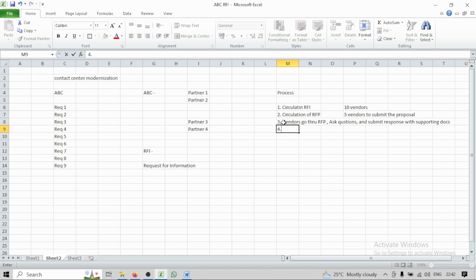Fourth will be evaluation. Once these vendors have submitted the response document, there will be an evaluation phase. Let's say in the evaluation they will judge based on certain parameters. Yesterday also we saw there were evaluation criteria where the pricing had the largest weightage.